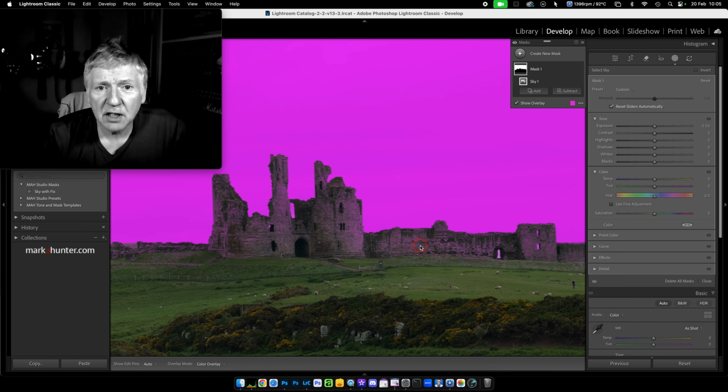Now, in some instances, that's perfect. Depending on what you want to do with the sky, what tonal changes you want to do, what coloration you might want to do, that feathering, that bleeding in might work. But if you want a real precise selection of the sky, that isn't it. So we worked out a fix.